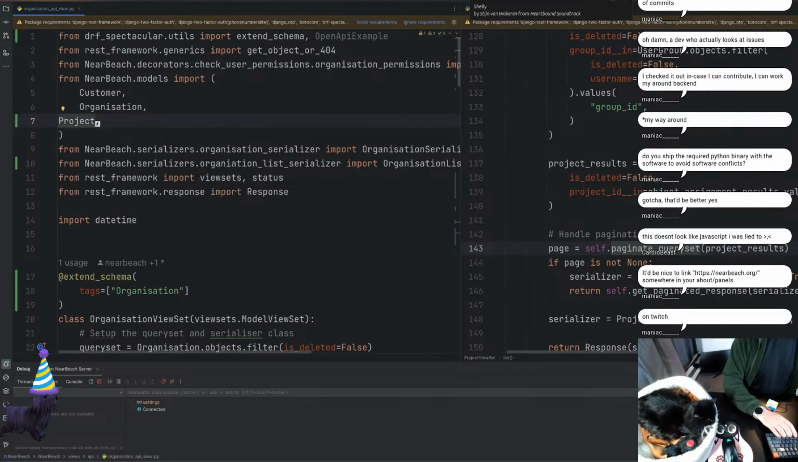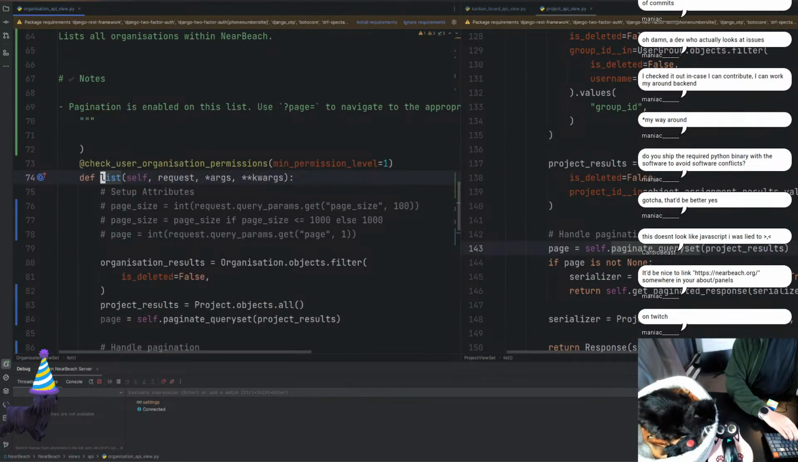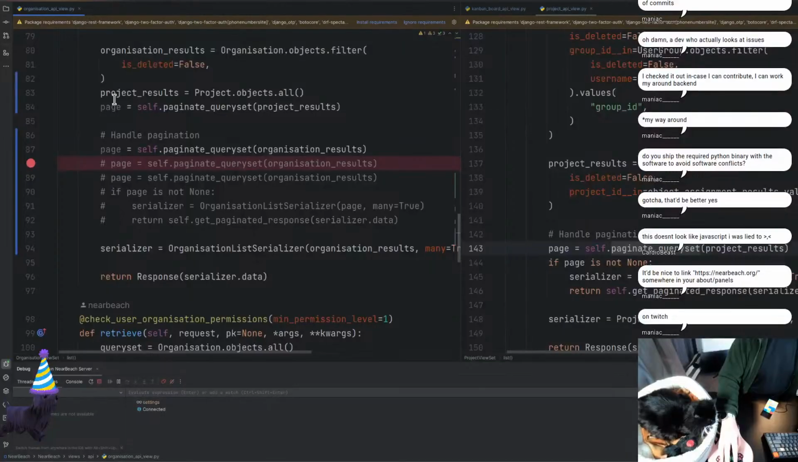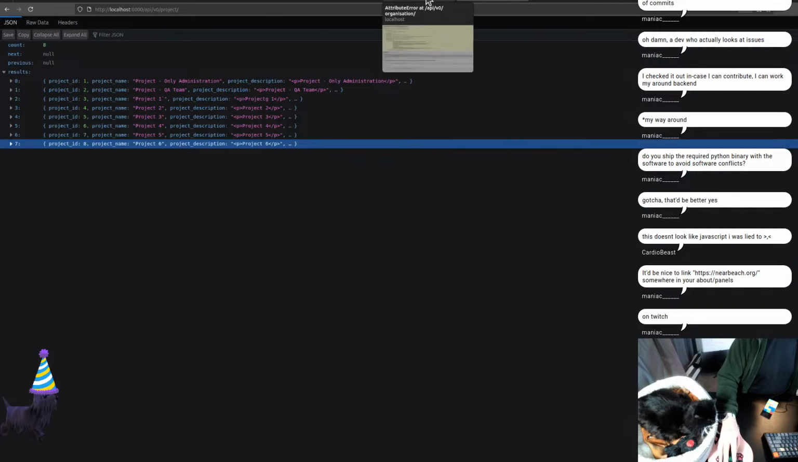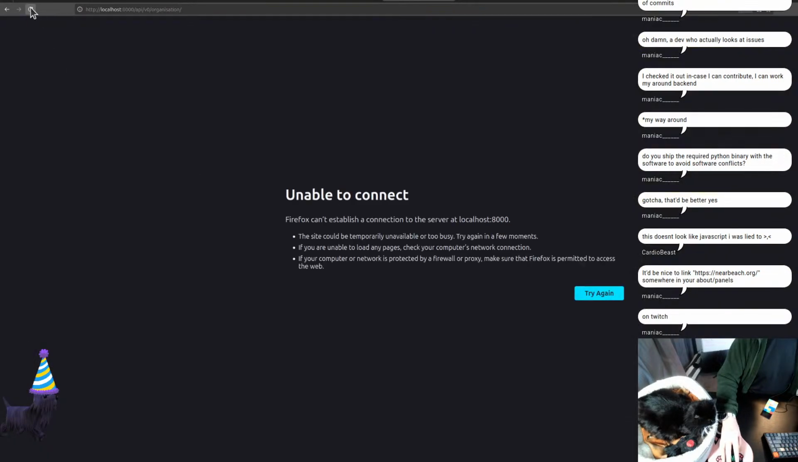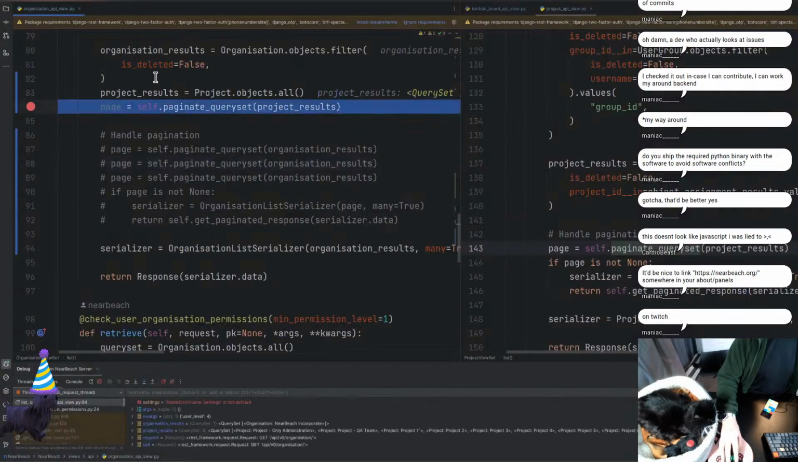Like so. Oops, I did that wrong. And then I'm just going to comment out that one line. So if we hit like there, and we go into here and we hit refresh. So we hit this one line, we've got the projects working.